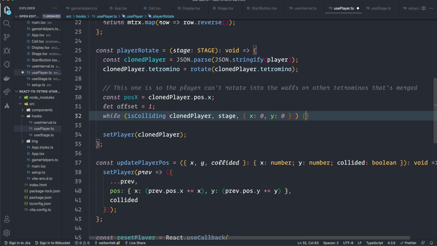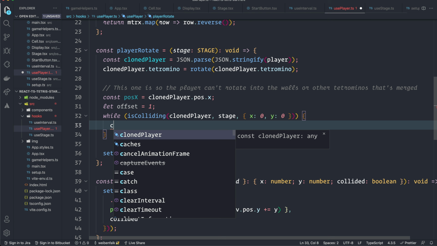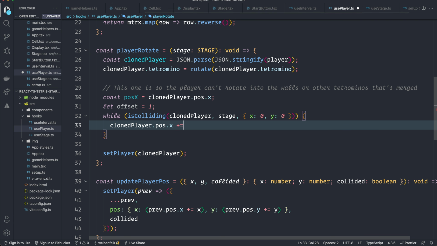All right. So while we are colliding, we have to do something, because if we're colliding, when we rotate, we need to move this tetramino away from the object that we're colliding with. So the clonedPlayer.pos.x is going to be plus equal the offset, and it starts at 1.